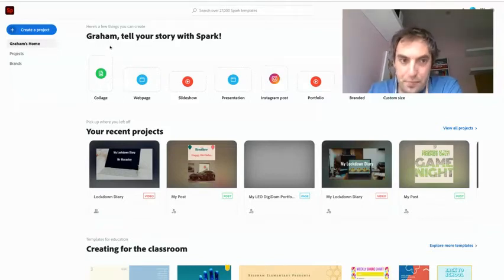So you can just choose these buttons and it will go straight through to starting a new project. So a collage, fairly straightforward what that is. So, effectively a graphic combining images.